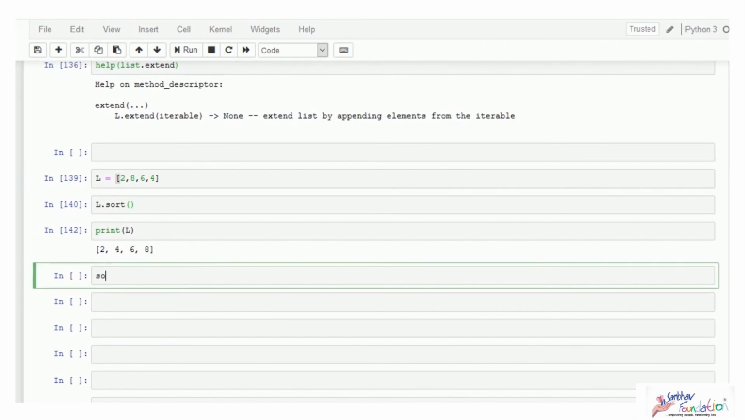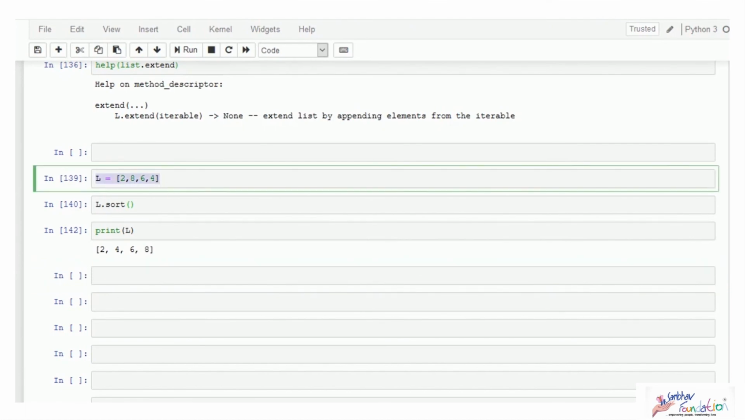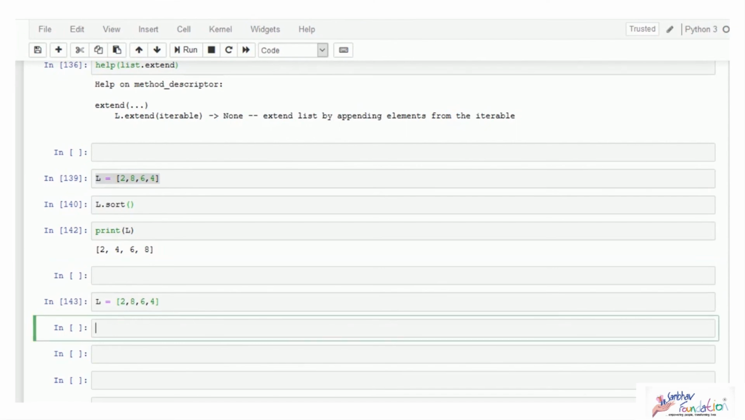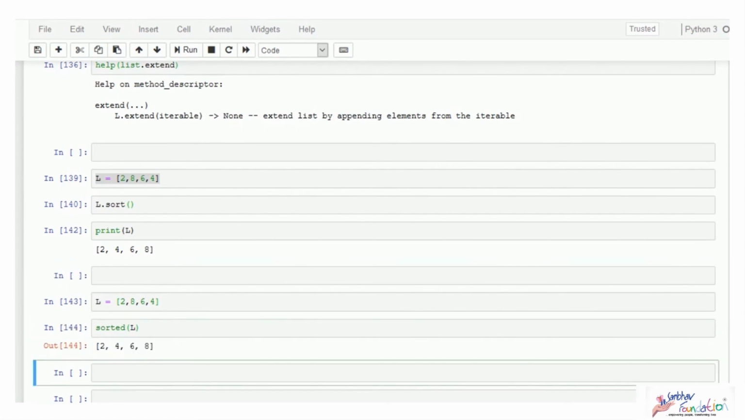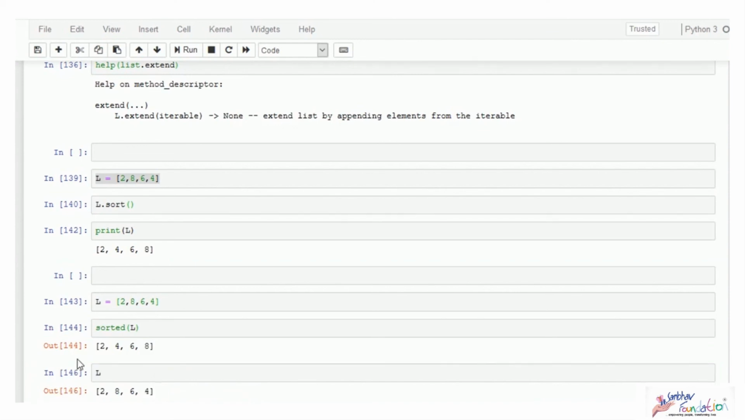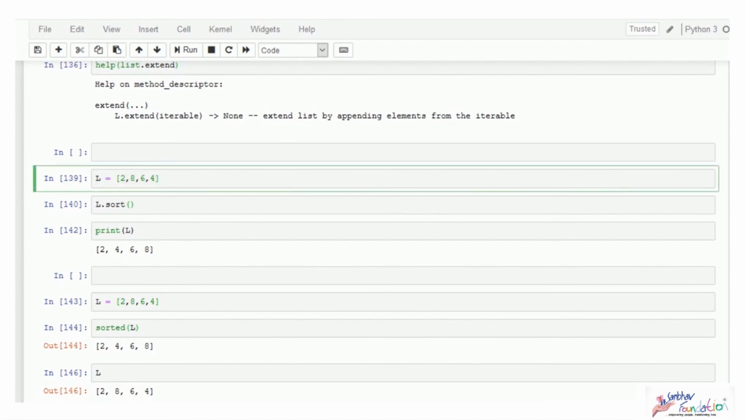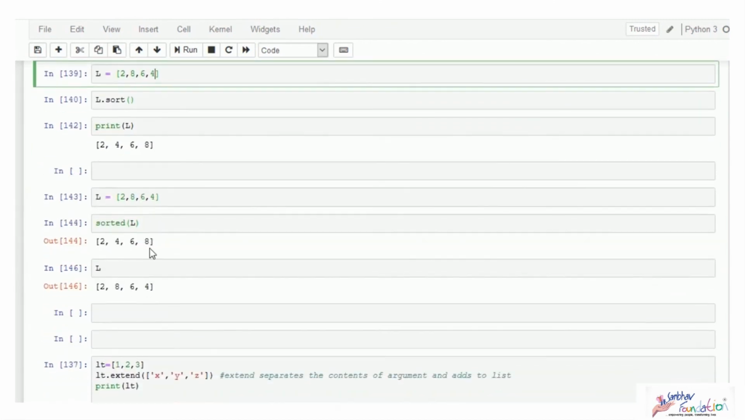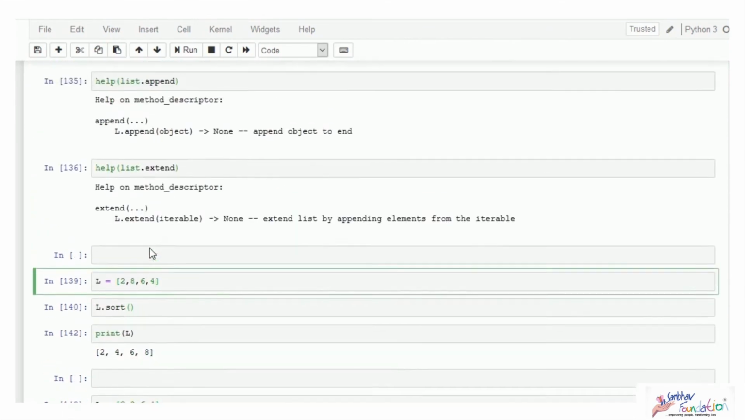But in sorted, now if I give sorted L, it sorts the list, however the original list remains the same. What it does is it creates a copy and sorts that copy, then returns that copy. That is what sorted does. Whereas L.sort directly rearranges the elements in the original list itself. So that is the difference between using dot sort and the sorted method.